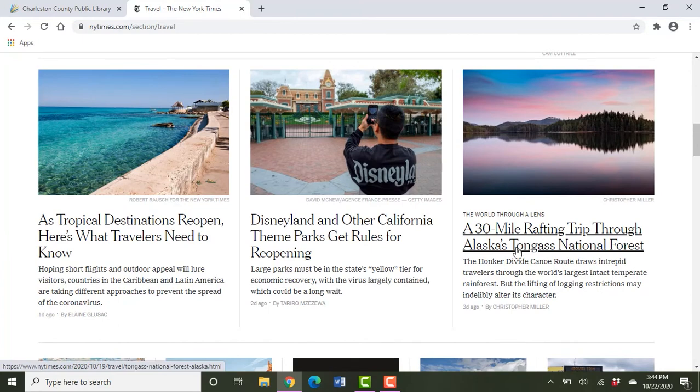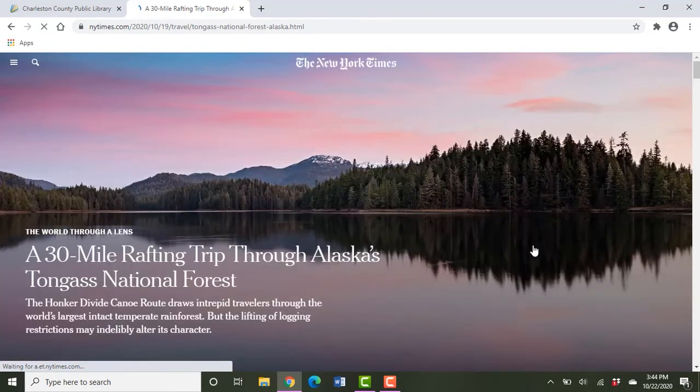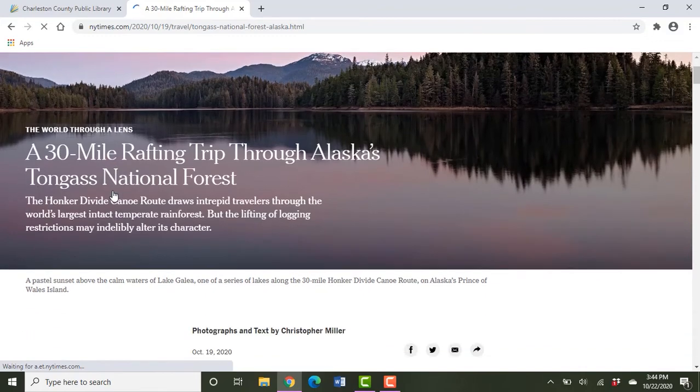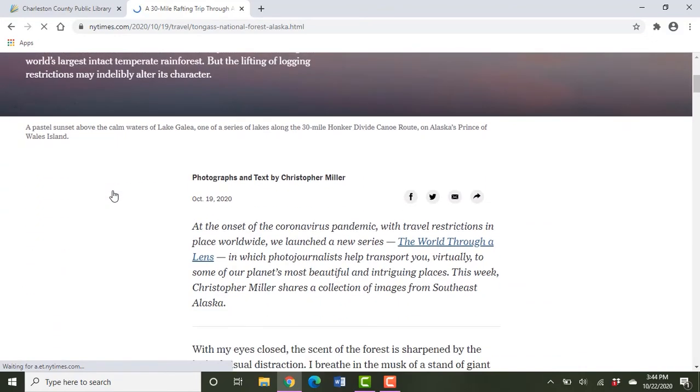I'd love to go through a national forest. So if I click on this article right here, once it loads, the beautiful scenery and everything, you can kind of scroll down and it gives you some options with these articles.